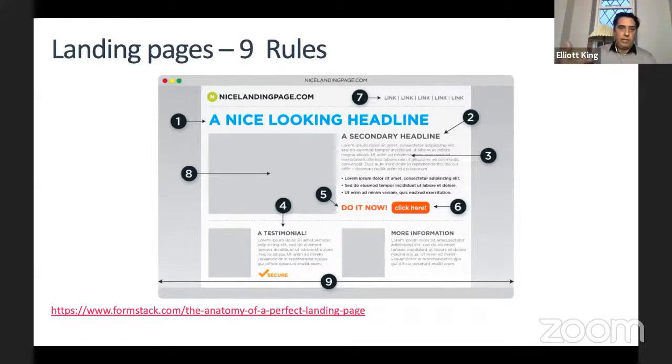This is called the anatomy of a perfect landing page. This graphic's been around for years, but I'll just talk you through it. The idea here is that there are nine things you want to do. First of all, have a nice looking headline, but probably more importantly, a headline that is relevant to wherever they've come from. We want a secondary headline that builds on the offer, because we're typically offering something with a landing page, and obviously the text needs to reinforce that. Testimonials, or any sort of third party proof of value, work well. It's a classic sales thing.